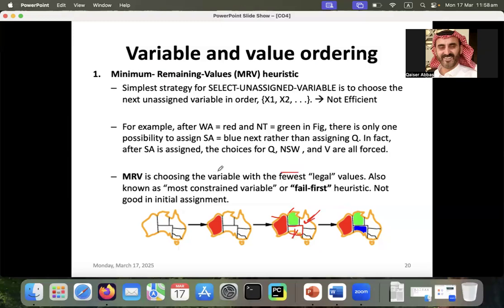So you have to select that variable which will have few options left as compared to others. Or you can say you have to select that variable which will have less number of options available as compared to other variables, or which is going to fail first. If you do not assign blue here and assign it elsewhere, it will become a failure. So you have to select that variable which is going to fail first, and in this case you select SA here and assign the color blue.